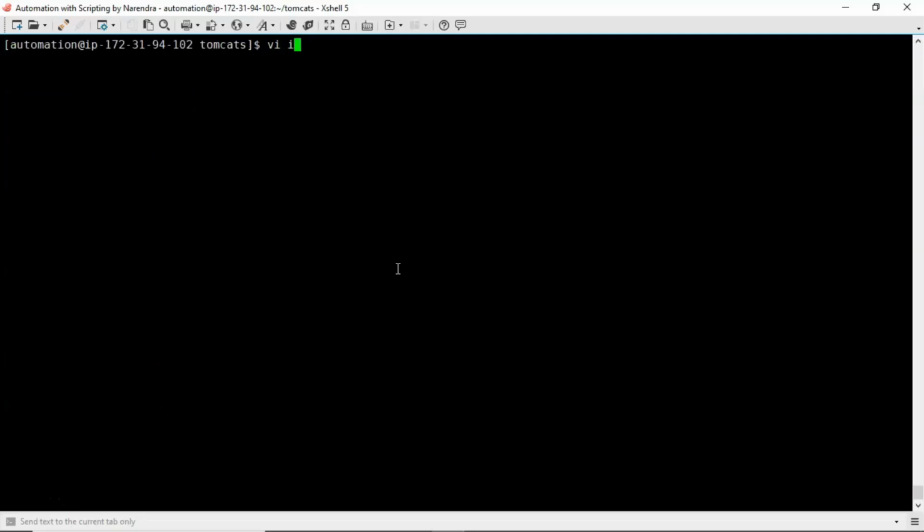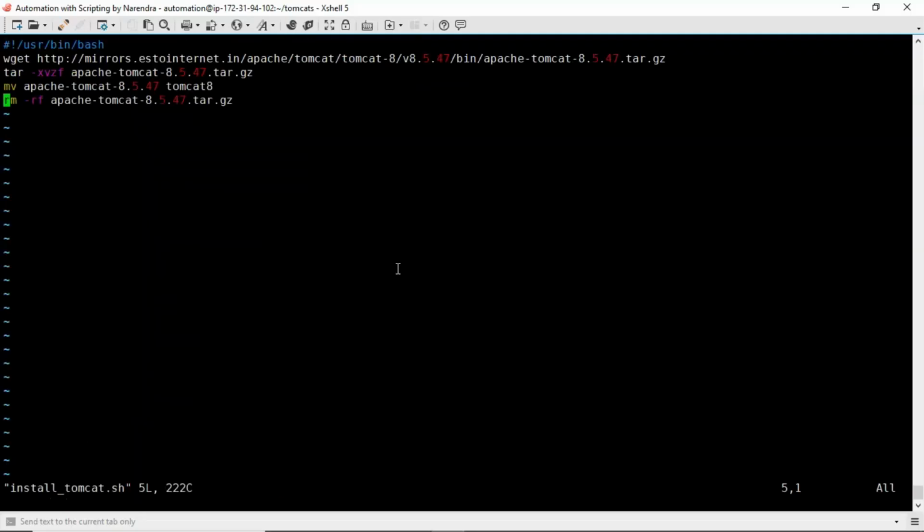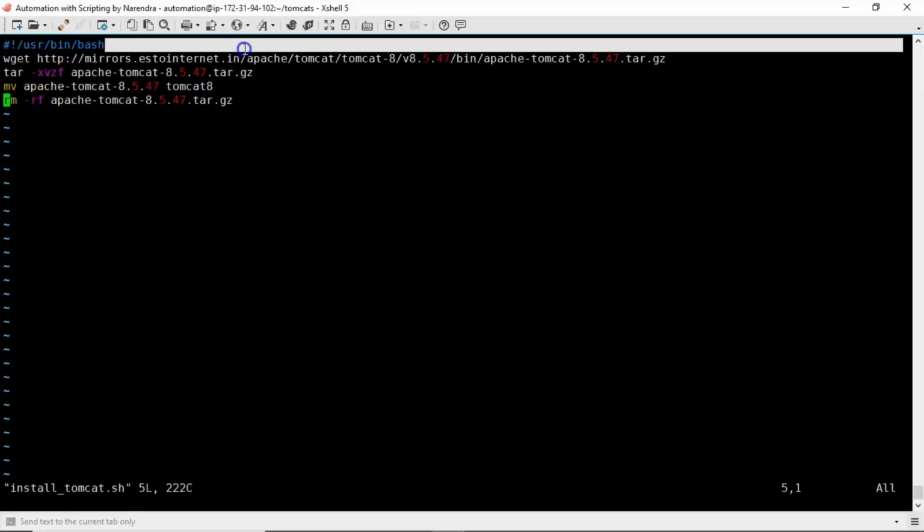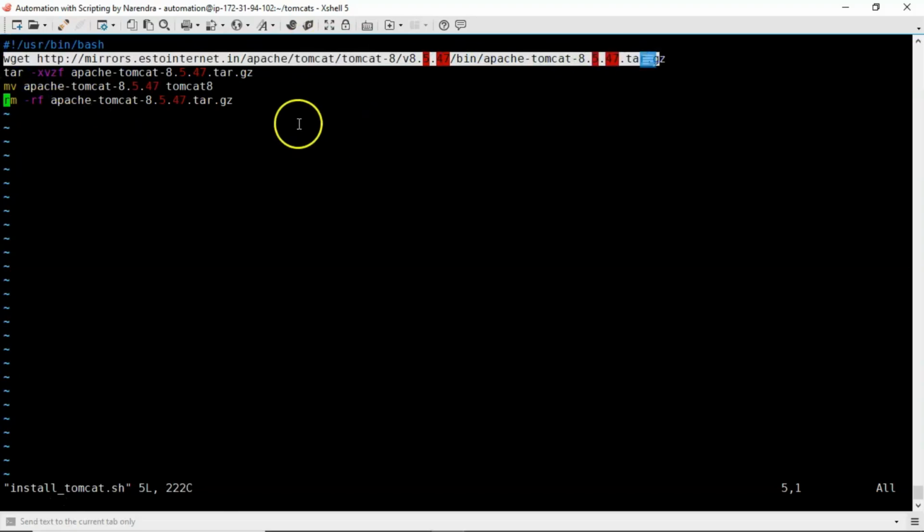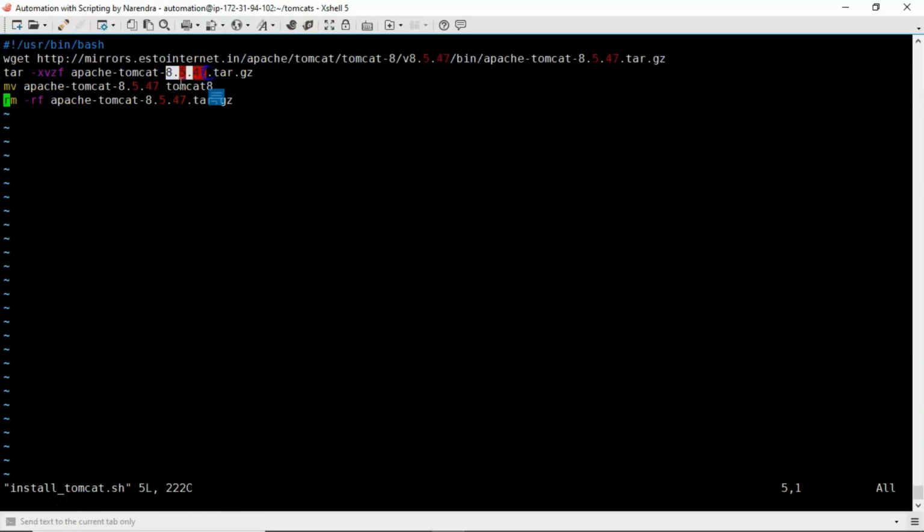Now if you open your shell script, these 4 steps are for your Tomcat 8. Suppose I want to install Tomcat 9, then again I have to modify this Tomcat 9 URL, and here also I need to modify some 9 versions, here also. I need to modify 4 steps. But if it is a shell script, it should work for any Tomcat version. It has to be developed in such a way. For that I'm working now.